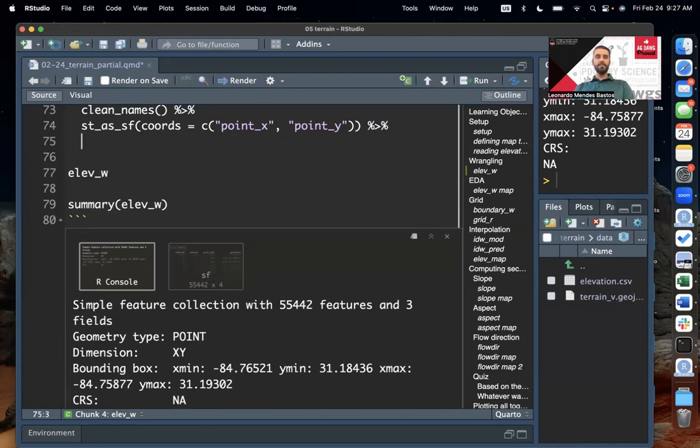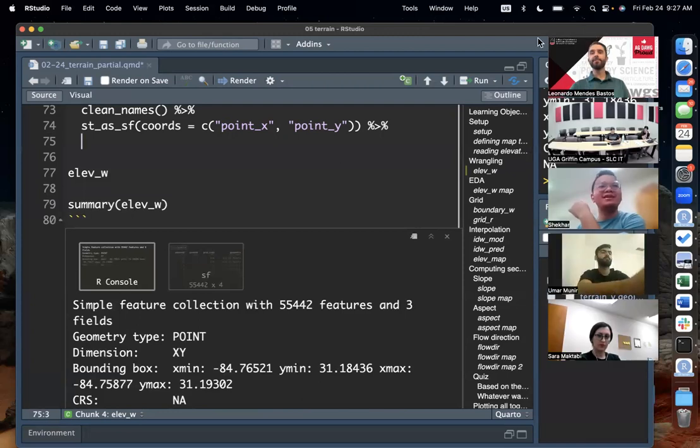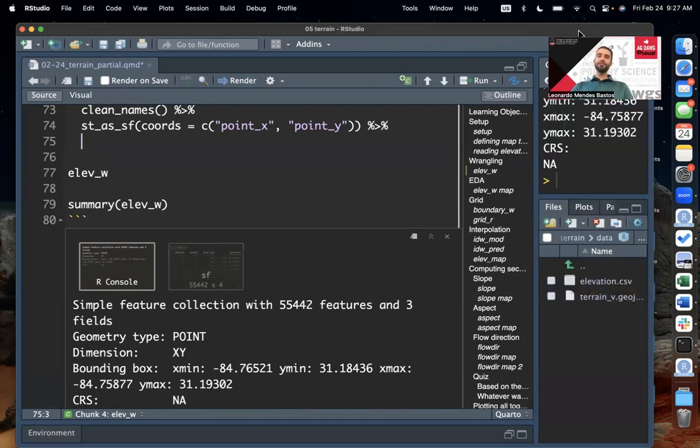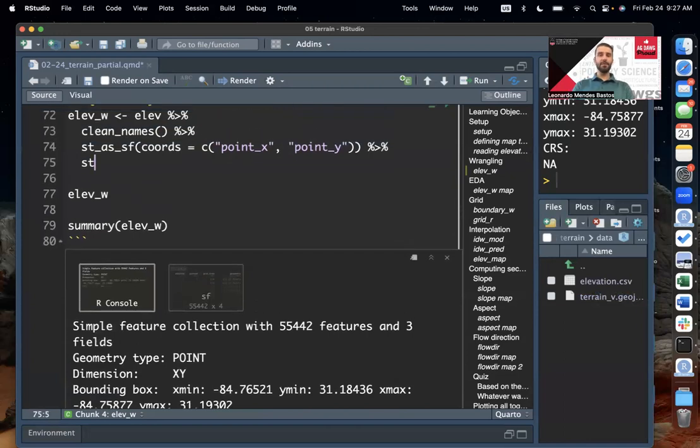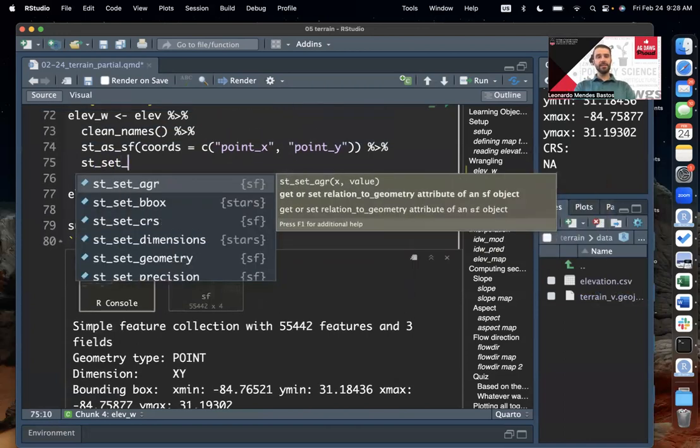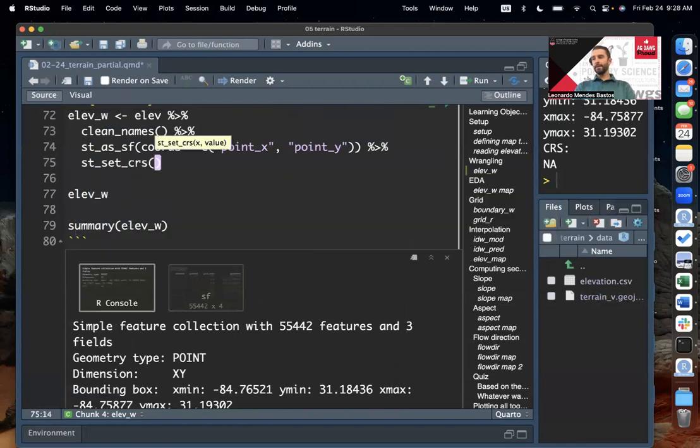So we're going to use a pipe, and can someone else help me remember what the function is that we use to set the CRS? st_set_crs. Yes, who was that? Sicker, thanks, Sicker. Yes, that's exactly right. And this one at least is pretty self-explanatory, the function name, right? It's just st_set_crs. And then we have to give it a value.